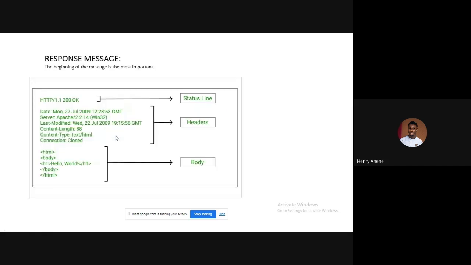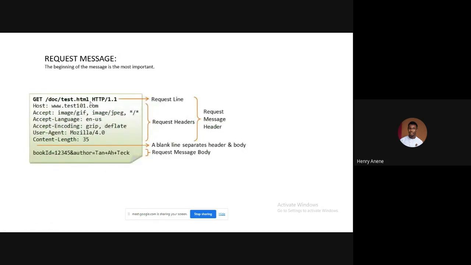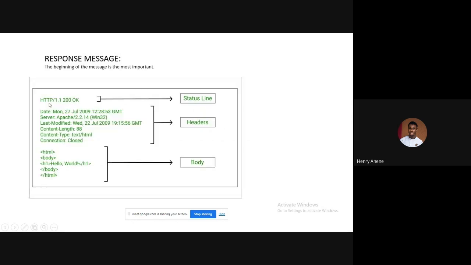So, for the response message, this is all the same thing. You have the status line, or in the case where it's a request message being sent from the client, it's called a request line. Okay, and then in this case, you can call it a response line or a status line. That is more like the status of the request that was sent.